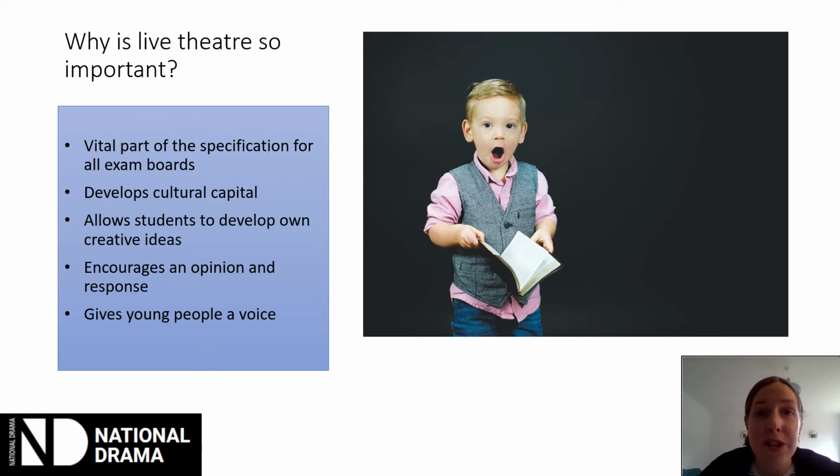It also encourages an opinion and a voice, and that's so important right now when our students have been off school, they've had that disruption to learning due to the pandemic, and so we want them to talk about their experiences. We want them to have an opinion, to have a response, and it gives young people a voice. And I think that is so important. There's nothing I love more than a group of students discussing a play that they've seen, whether they loved it or hated it, it doesn't matter.